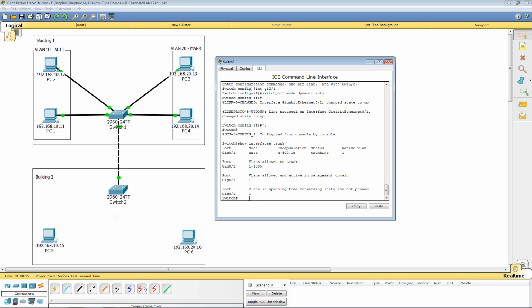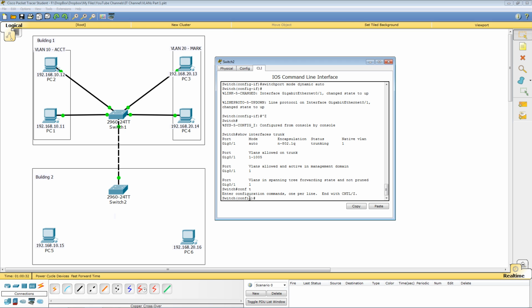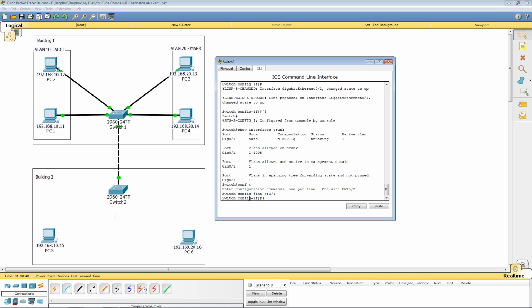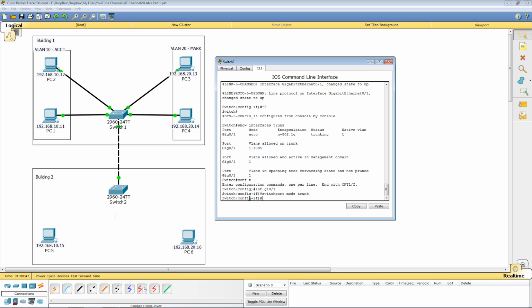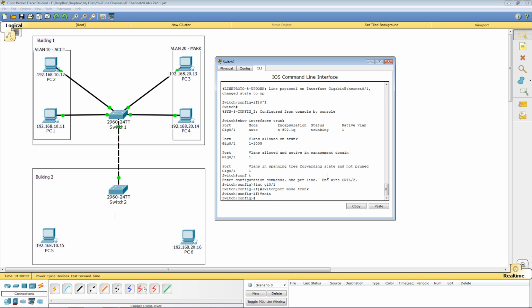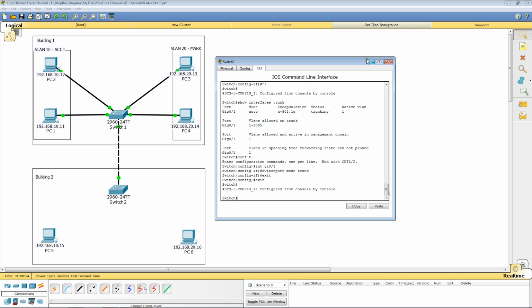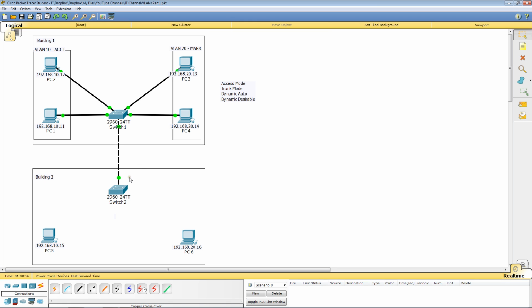But let's go ahead and go with my best practice here, and we're gonna just set it manually to trunk. There we go. Alright, so we've got our trunk formed.